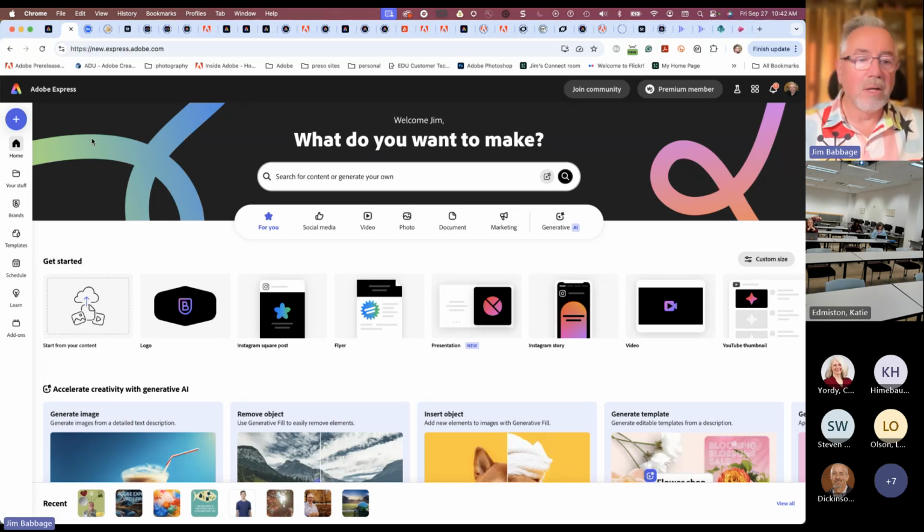So you can see here, just below the search bar, do you want to create something for social media? Do I want to create a video? Do I want to work with photos? Do I want to create a document? Maybe there's some marketing material I want to generate, or maybe I want to use generative AI. We'll be talking about that as well.